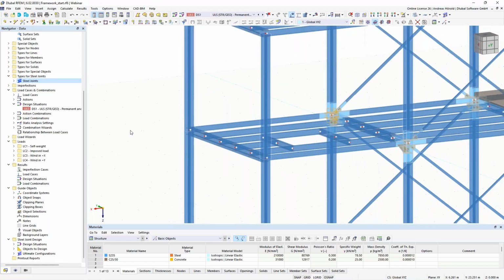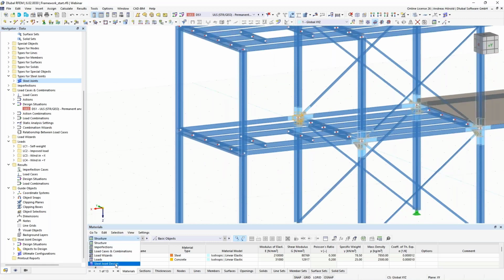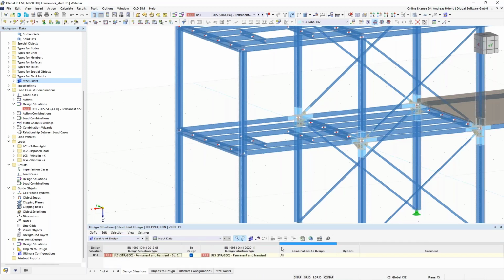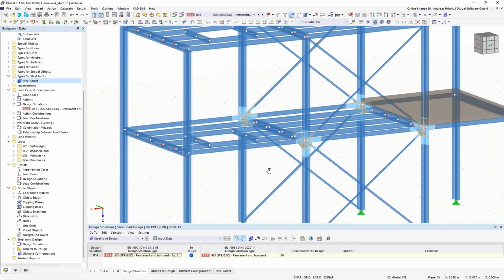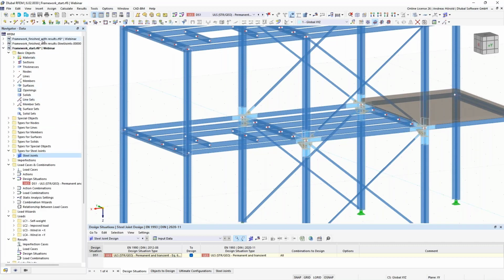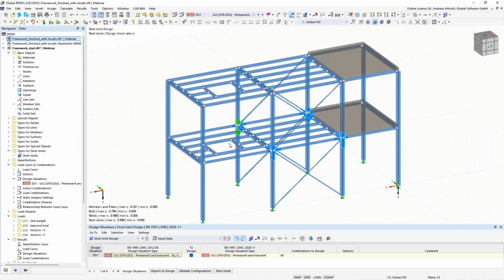So then we can open in the table here the steel joint design. And if I press that button here, the calculations would start. I skip the calculation. Yeah, the calculation time is about 15 minutes on my computer. I skip the calculation time and I open the calculated model.